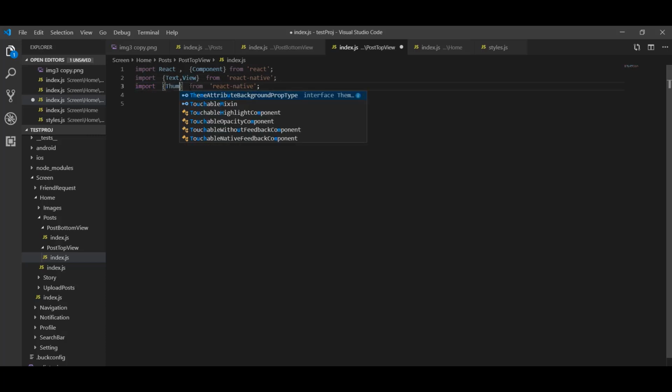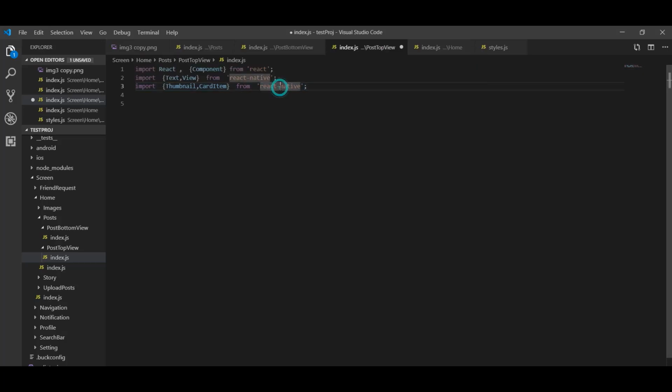I need something from native base as well, so I'm gonna import thumbnail and card item from native base. Copy this and paste it to the below. I'm gonna use some icon, so I'm gonna import Ionicons from React Native Vector icons.